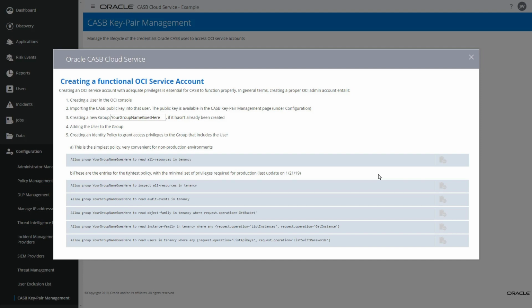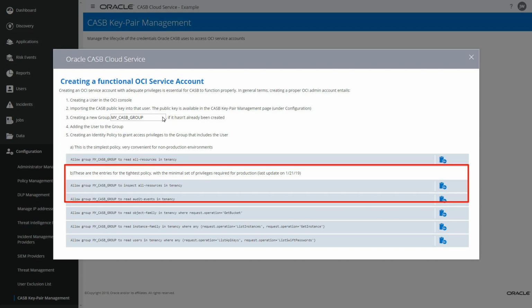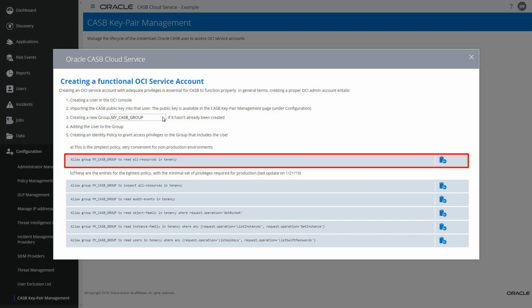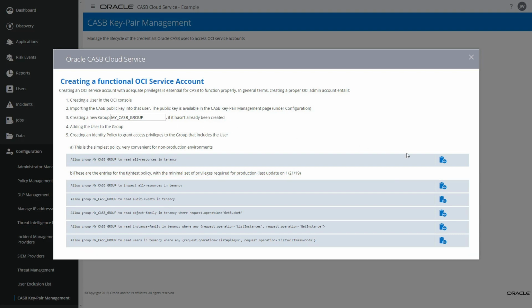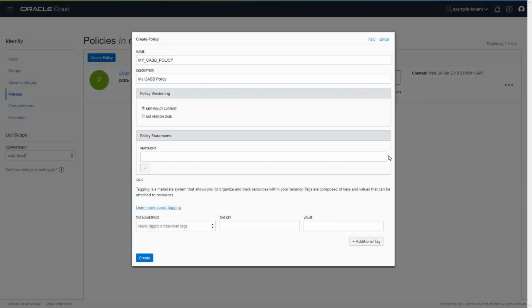Enter the name of your OCI group in the field on line 3. For line 5, we will copy only the single statement in option A. In a production environment, you would copy the 5 statements in option B. The statement in 5A grants excessive permissions, while the statements in option B grant only the required permissions. Click the copy icon to the right of statement 5A. Then switch back to the OCI Admin Console and paste into the statement field.